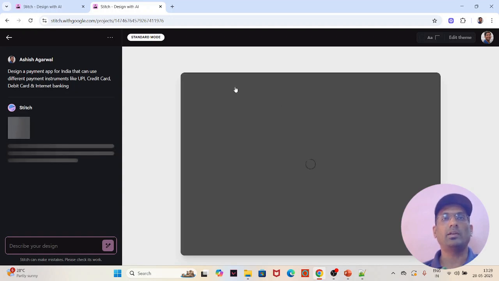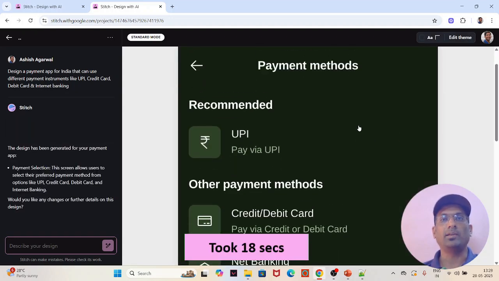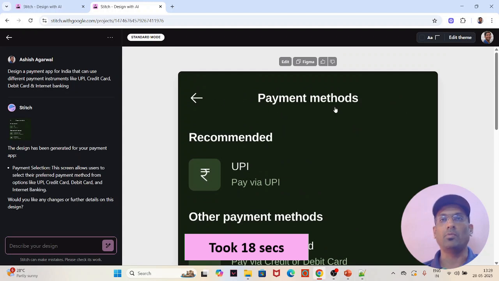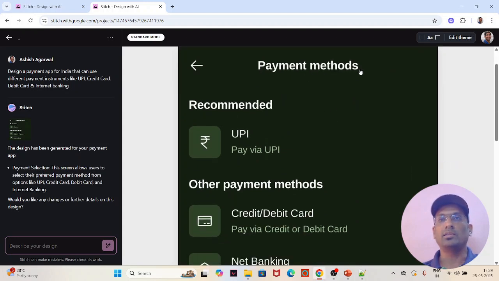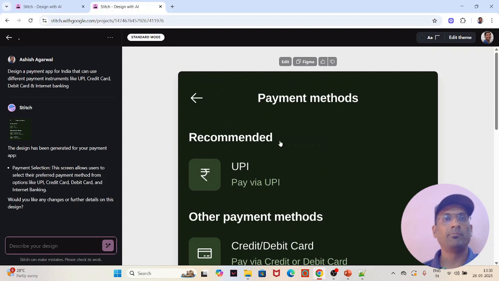So it has started generating the images. It's a bit slow. It has started giving us the images. So it has given us an application which is compatible for mobile. You can see it has identified the payment methods, the recommended way of payment being UPI, and there are other payment options that it has added. Okay, so that is the design that it has given us.